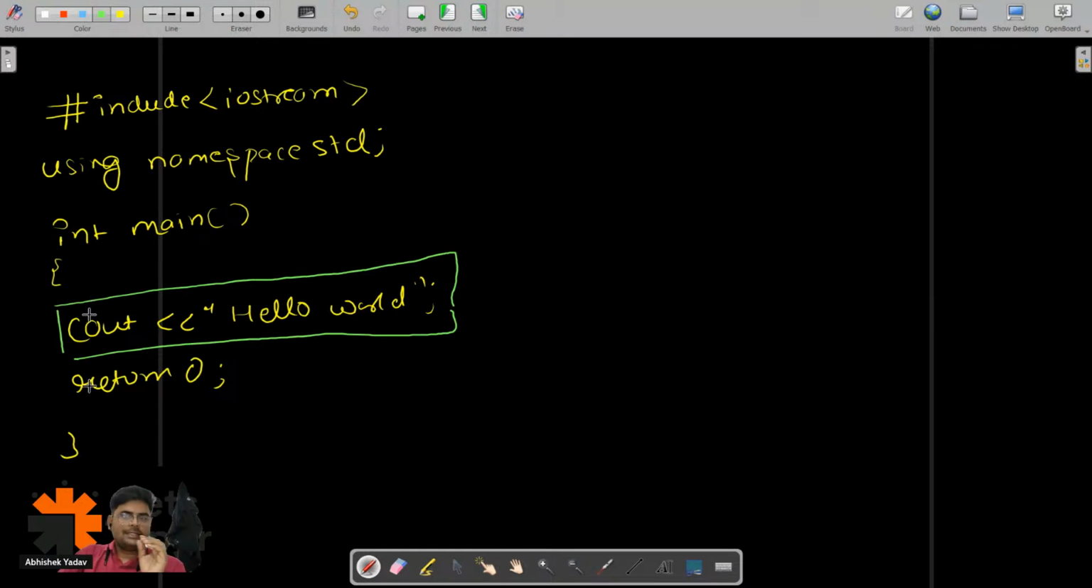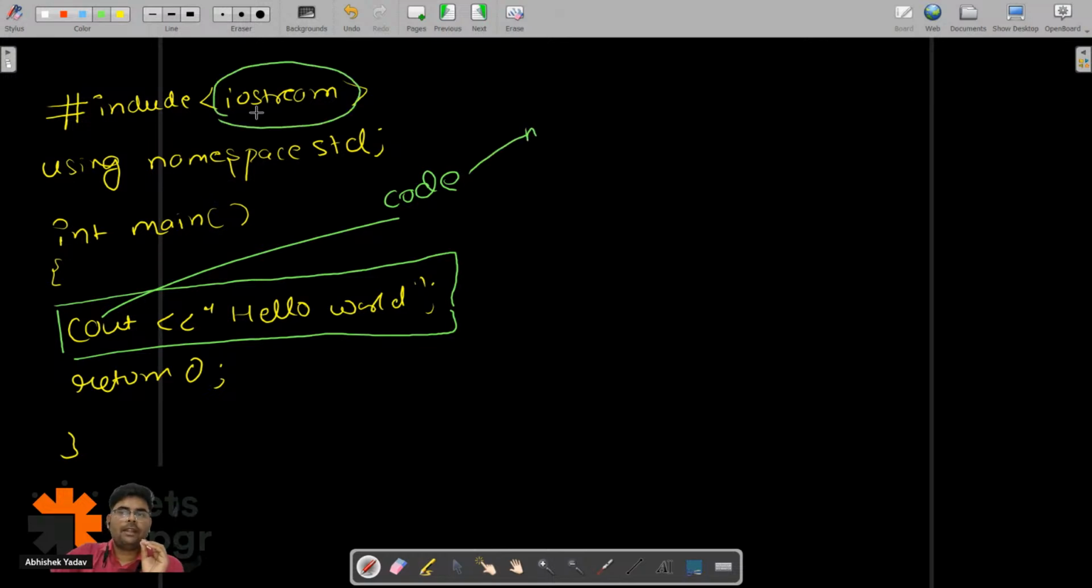The code of this cout is written somewhere, and that somewhere is the iostream file. There is a file that is already created by the C++ programmers, and they have already handled the task of printing something on the output screen. They are saying, hey programmer, if you have to print something on the output screen, you have to use this cout, and you can print anything on the output screen.